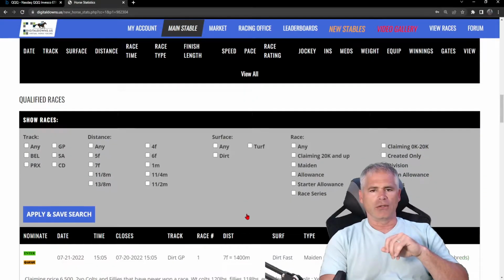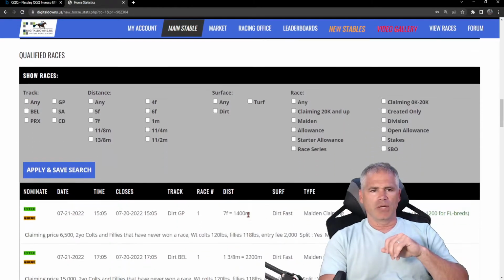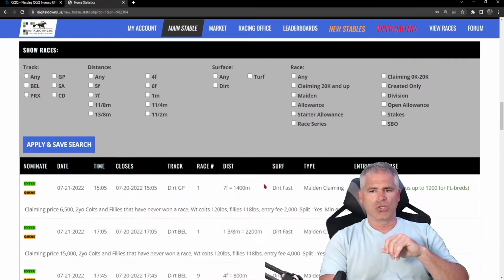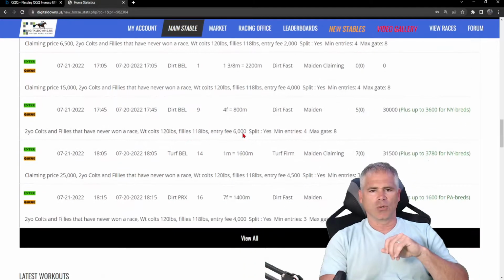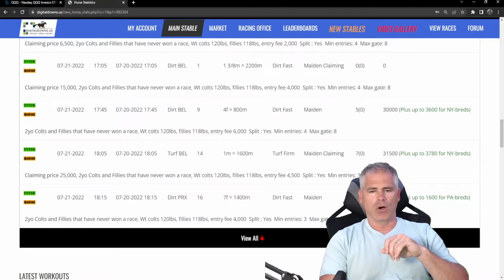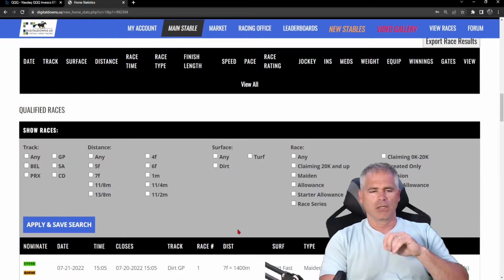You continue to scroll down. You're going to get to an area that shows up here as far as qualified races, because everything below this area is going to show you the upcoming races that this horse qualifies for. Okay, this is going to give you a short look at 5 of them. You can hit view all and it'll show you all the races upcoming. Now this box here is the sorting area or the preference area, and I would be very careful on how you use this area, because you can definitely limit yourself and limit the horse as far as its options go.